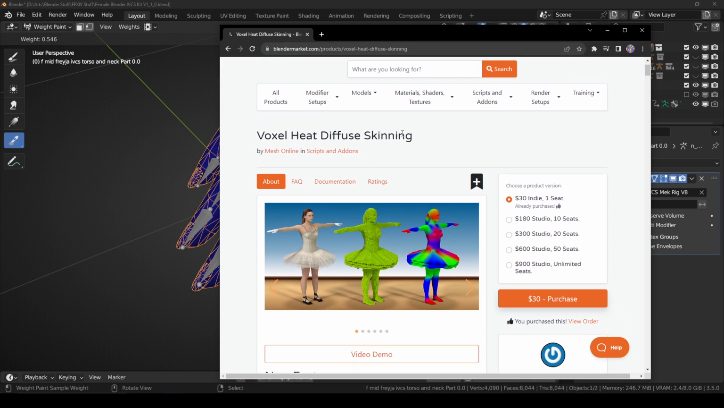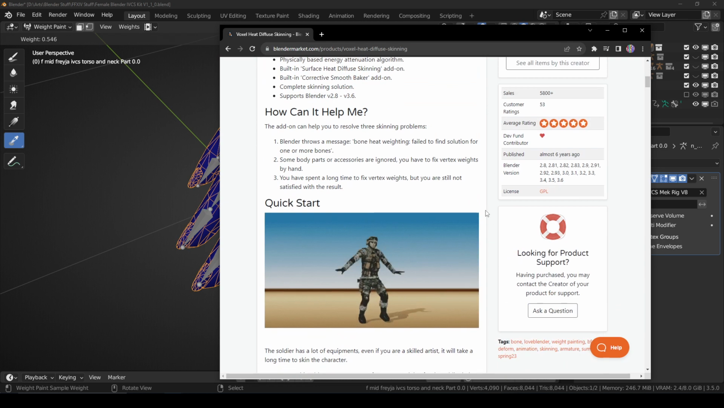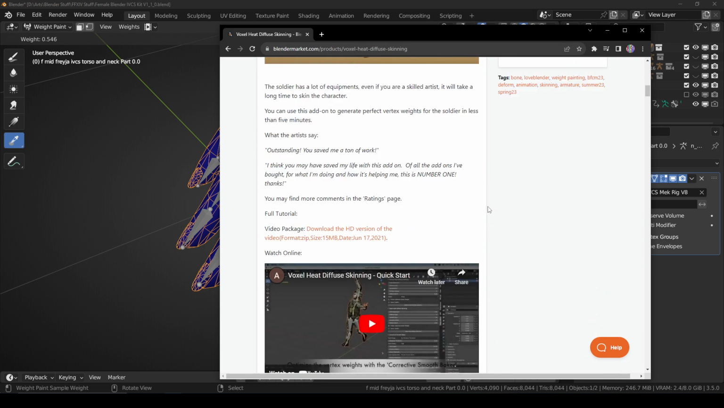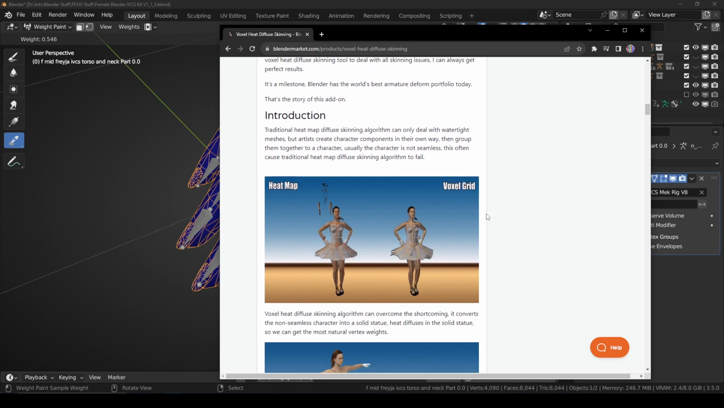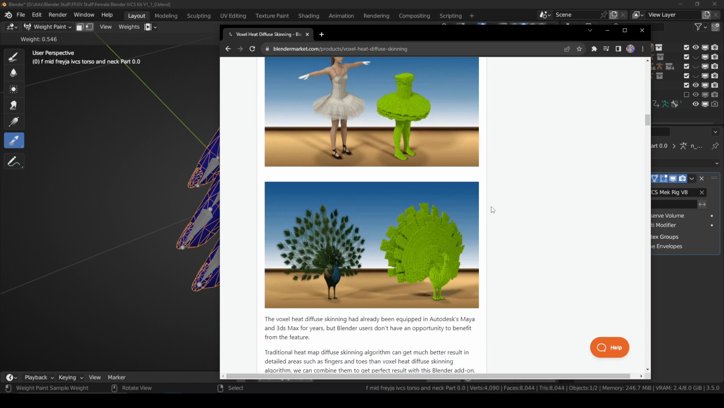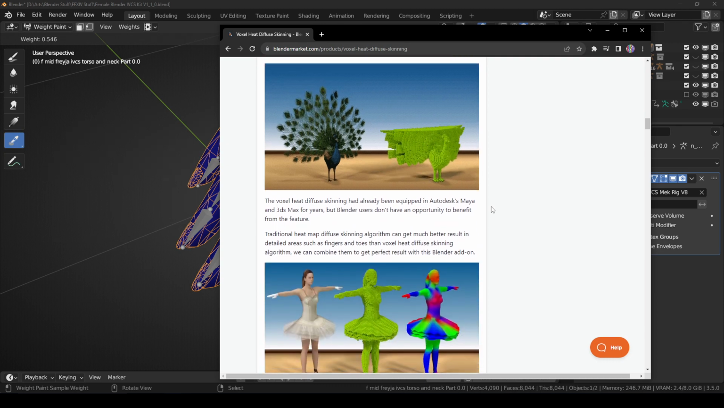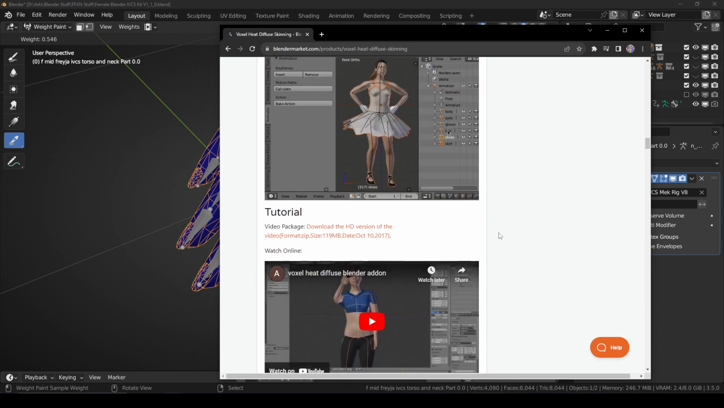But this is Blender Market. This is the add-on that I just mentioned. It's extremely helpful for dealing with weights in Blender. I've used it a couple times, and this is just taking automatic weight painting onto a model or whatever, and it's just making it a little bit easier to do.